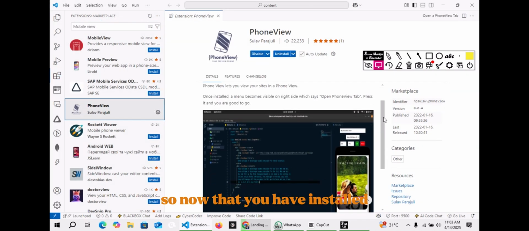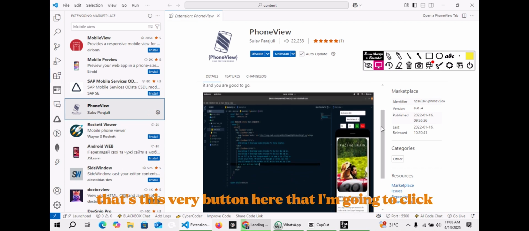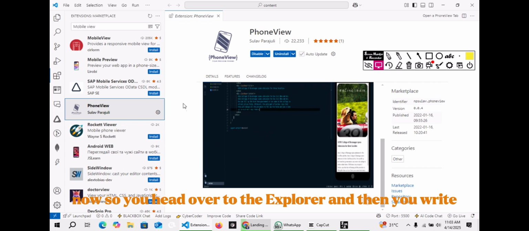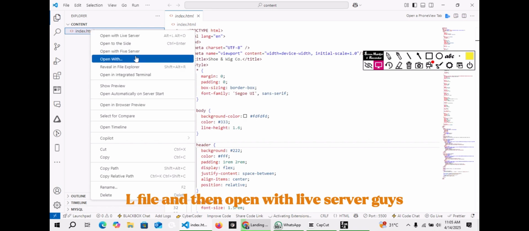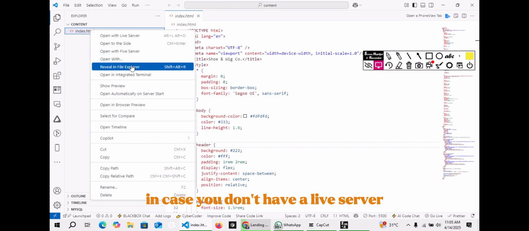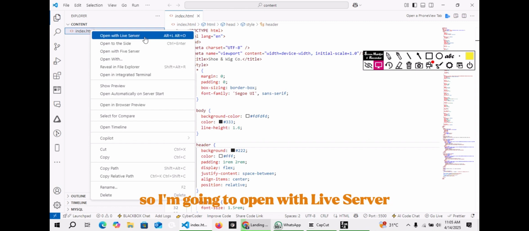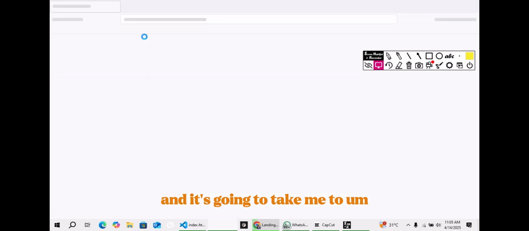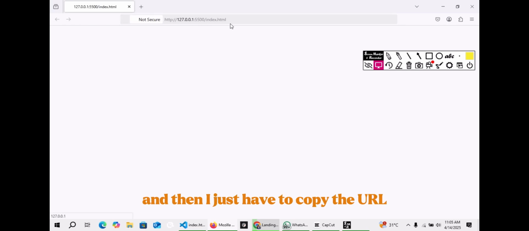So now that you have installed, just close up the extension bar, head over to your explorer. That's this very button here that I'm going to click now. So you head over to the explorer, and then you right click on your HTML file, and then open with Live Server. Guys, in case you don't have Live Server, you can install it using the extension. So I'm going to open with Live Server, and it's going to take me to one of my favorite browsers, and then I just have to copy the URL.